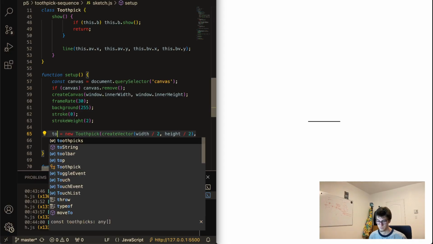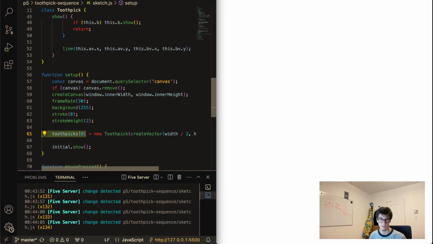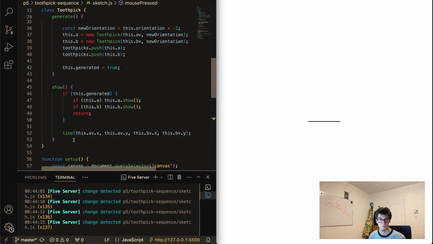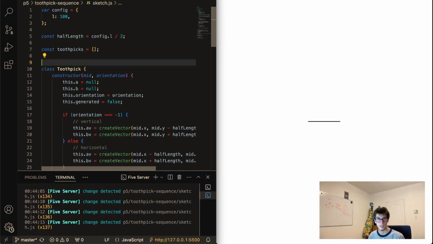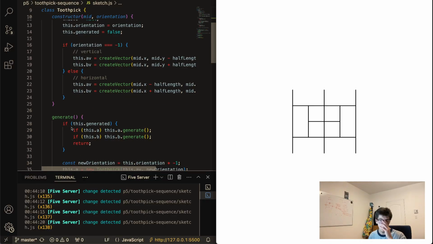Or we could just say toothpicks index 0 equals this, and then use that and not have the initial variable, basically. Just use the array's first index as the initial variable. There we go. Okay. Currently it should still work the same, so let's try it. Yes, it is. Okay, great.